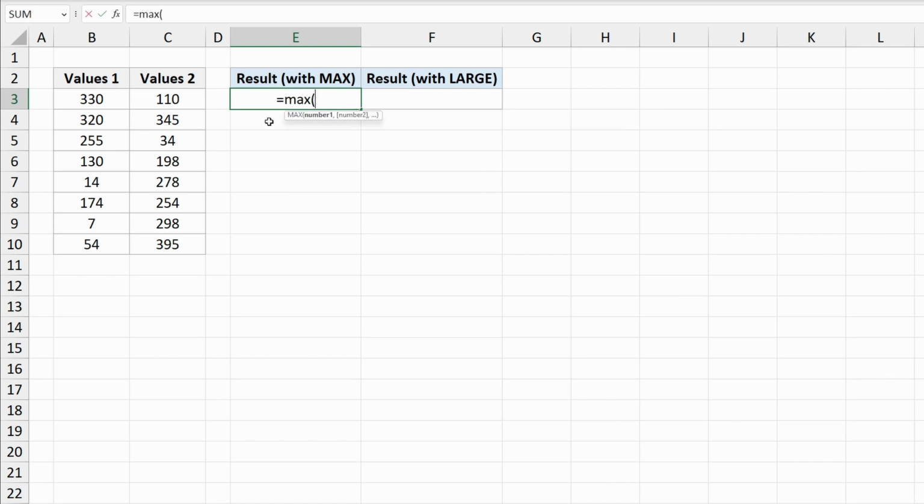And all we need to do here is select the range of cells from which we want to return the highest number. So let's select range B3 through to C10. And then we'll complete the formula with a closing parentheses and press the enter key. And that's it. The formula is now returning the highest number from the selected range.